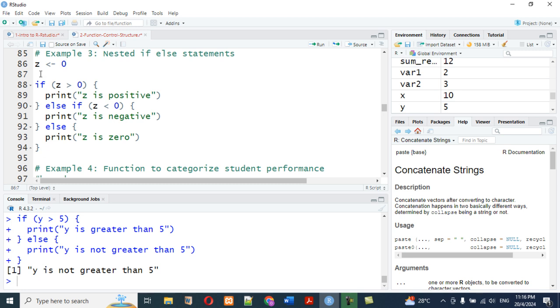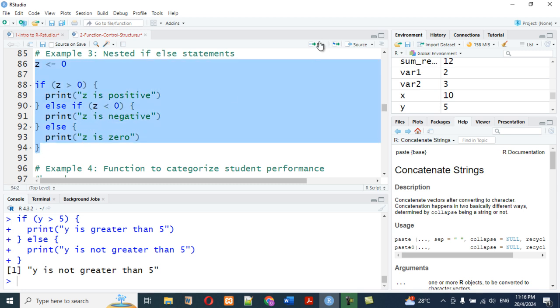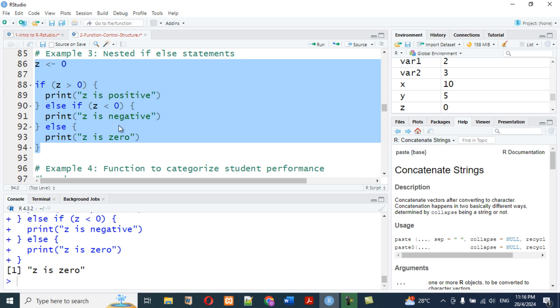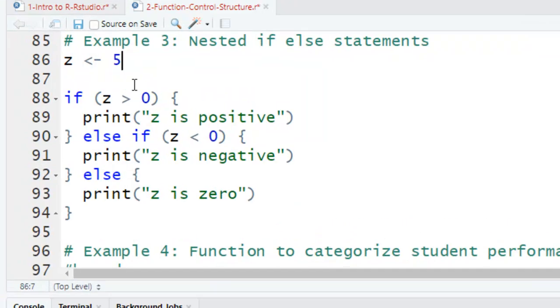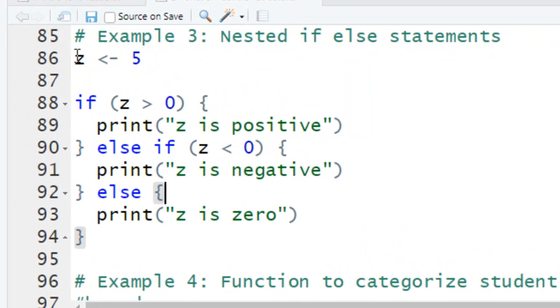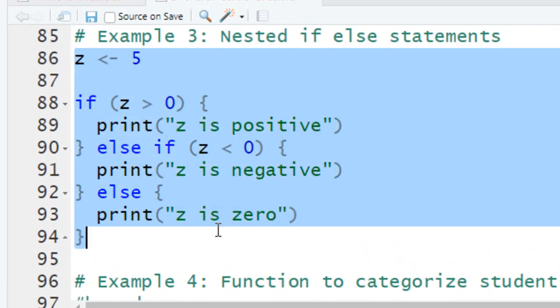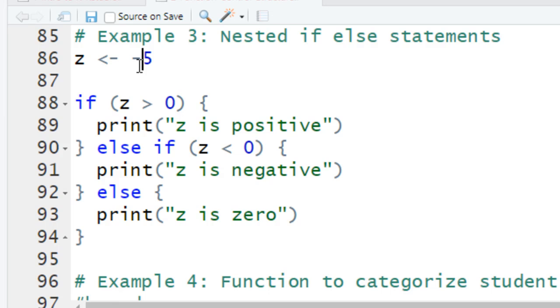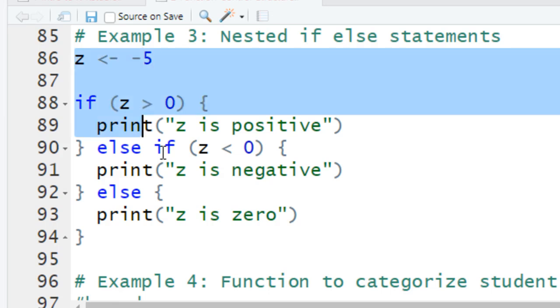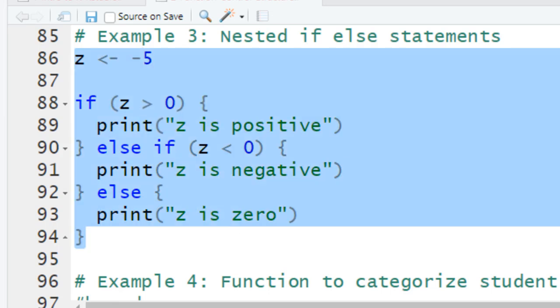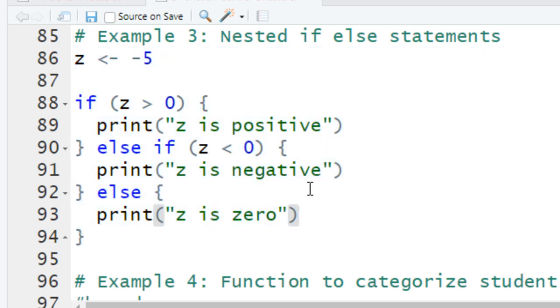If you run this now, z is 0, because z is truly 0. If you now change z to 5, for example, you should be able to print something else. Let's run. Z is positive. If you put minus 5 here, it should print z is negative. You can see that. So we're seeing how to control this particular conditional statement.